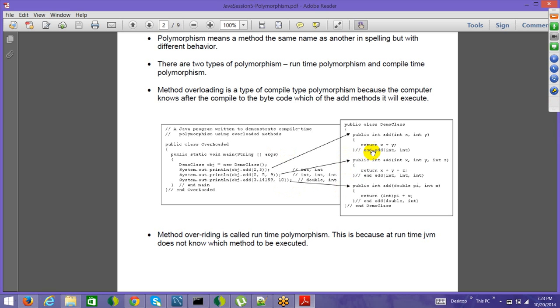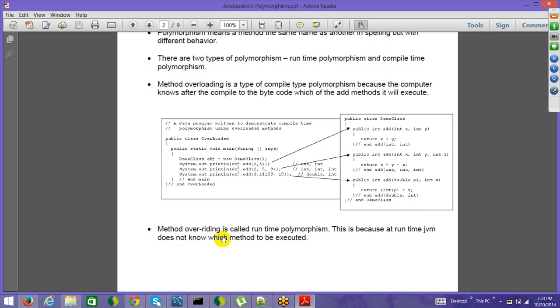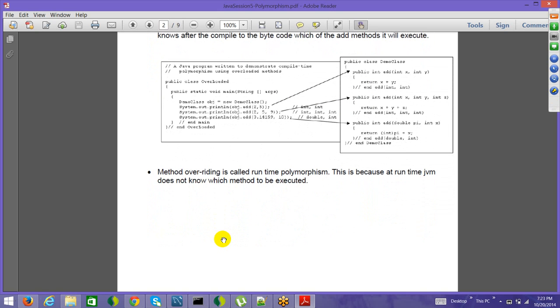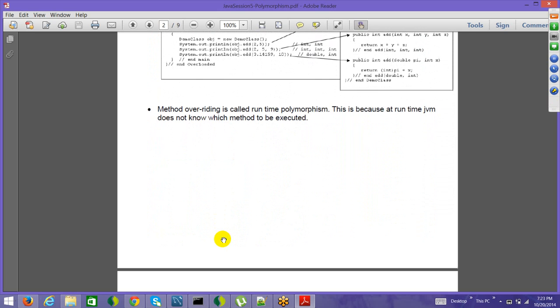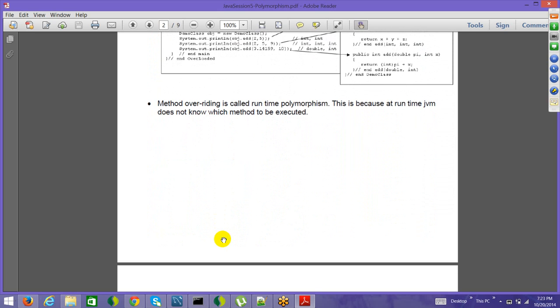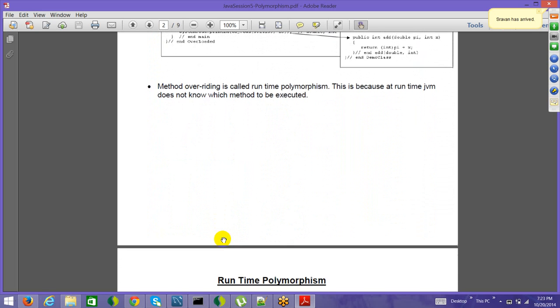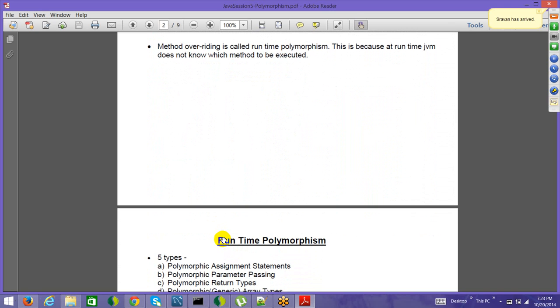Okay, now what about runtime polymorphism? Runtime polymorphism is something which we do not know when we are writing the program in the first place, and that is method overriding, right? It is method overriding because at compile time you do not know which class will be used. At compile time the JVM doesn't know which method has to be executed. So there is a small mistake here. It's not runtime, it's compile time.